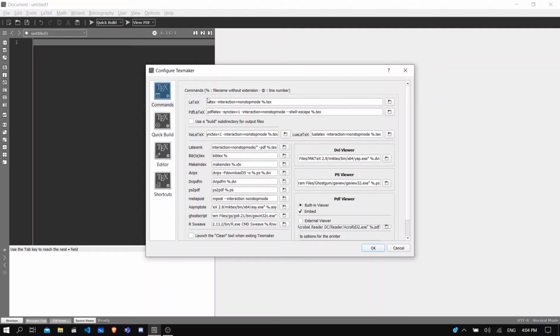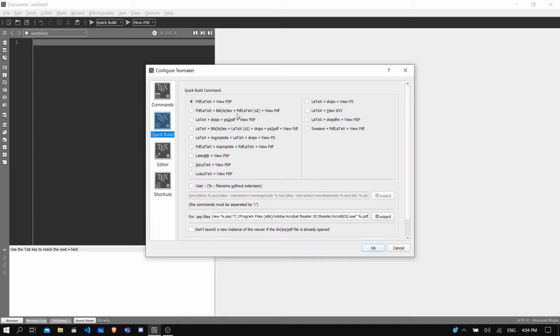So why not, right? These commands are pretty much the default commands. If you see anything different, don't get scared right away, because these don't make that much of a big difference when you are starting out. You might need to change them when you go on. So the quick build option allows you to set a command that will run when you press the quick build button. This is the quick build button right here. So these are the commands that can be executed when you press the quick build button. Make sure that you have it set on PDF LaTeX and view PDF so that you can just view the PDF as soon as you build the code.